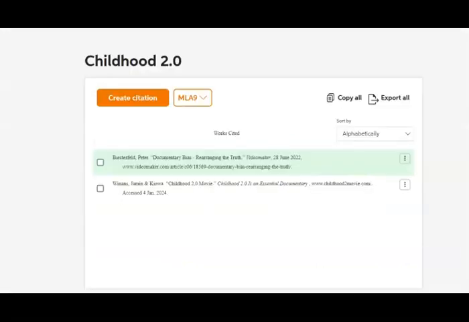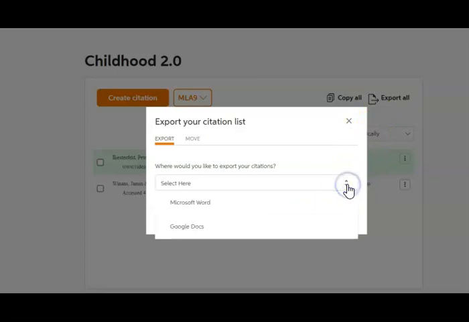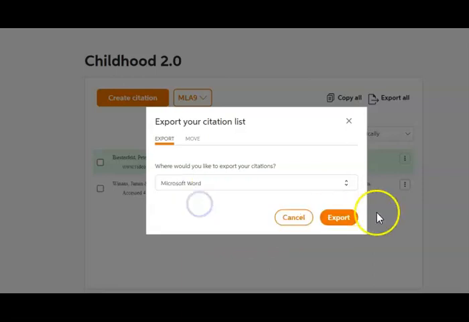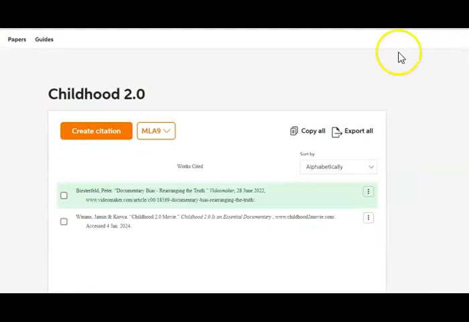We have our two citations, and we're ready to complete this. So we're going to click Export All, and then we have a choice to make. We can either do this in Word or in Google Docs, whichever you prefer. I'm going to go ahead and do it in Word right now, and I'm going to click Export. And then it's going to open right up here. Do you see where it's opening? So I'm going to open that.